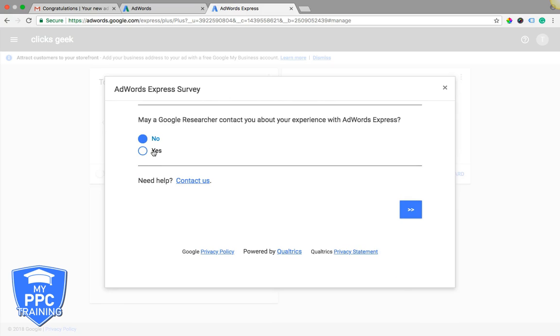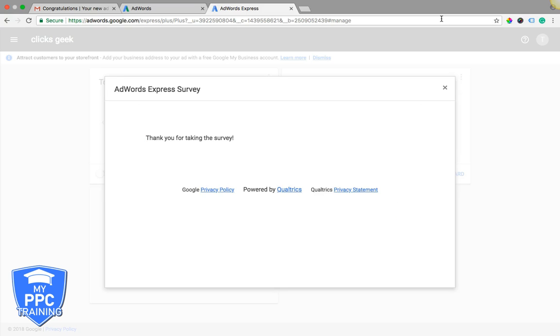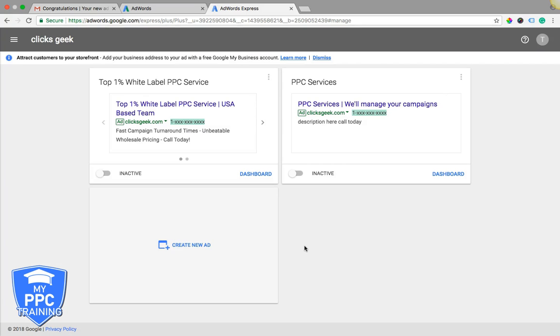See, they switch that up. The yes used to be on top. They're trying to trip you up, so Google calls you. Clever, clever. And that's it, guys. That's how you turn on and off your AdWords Express ads.